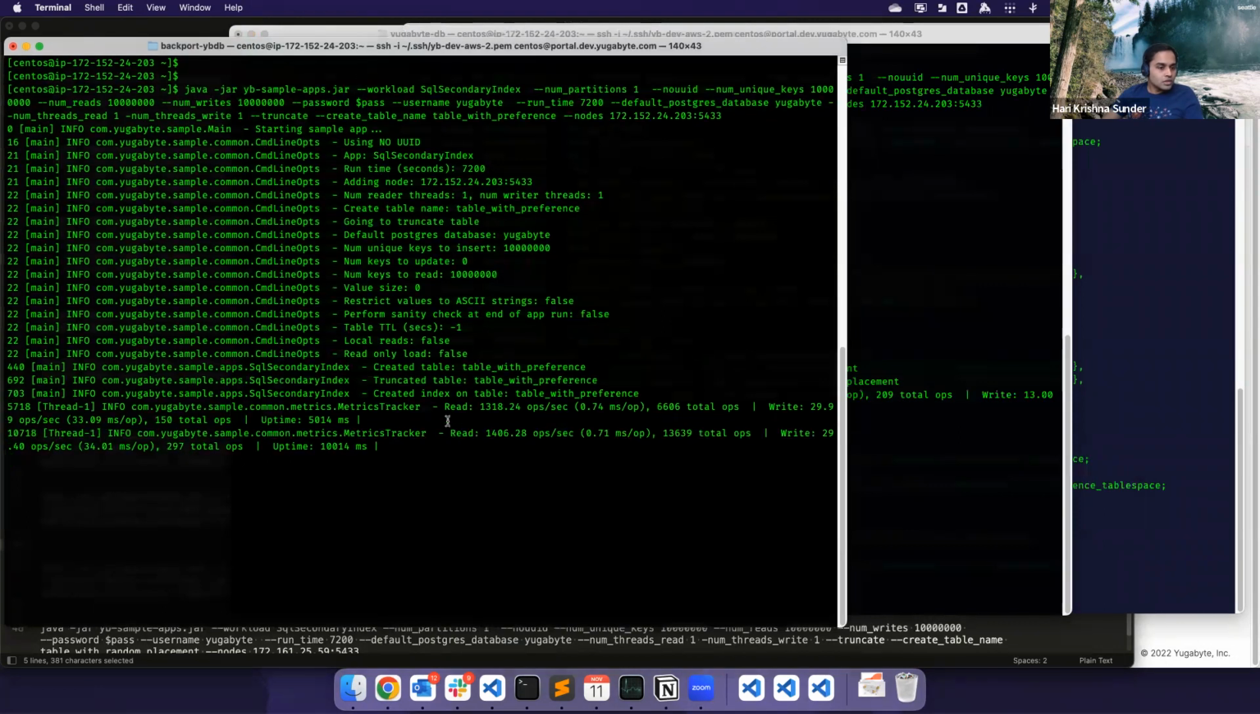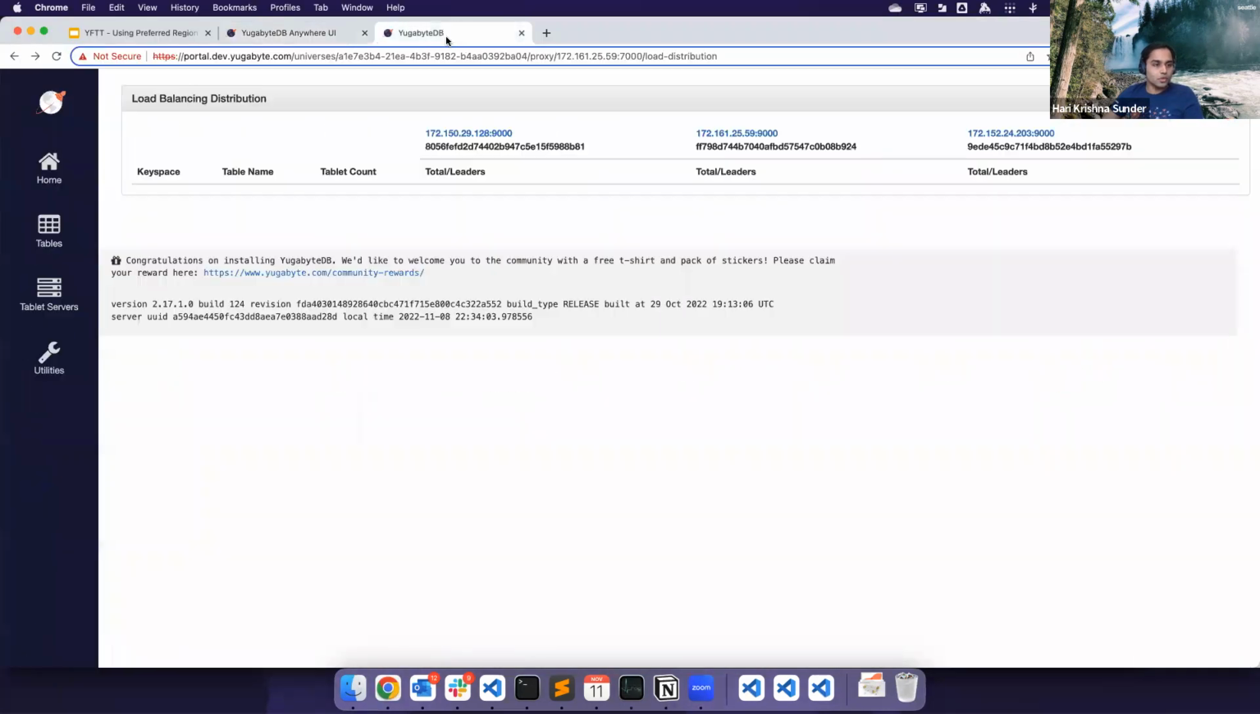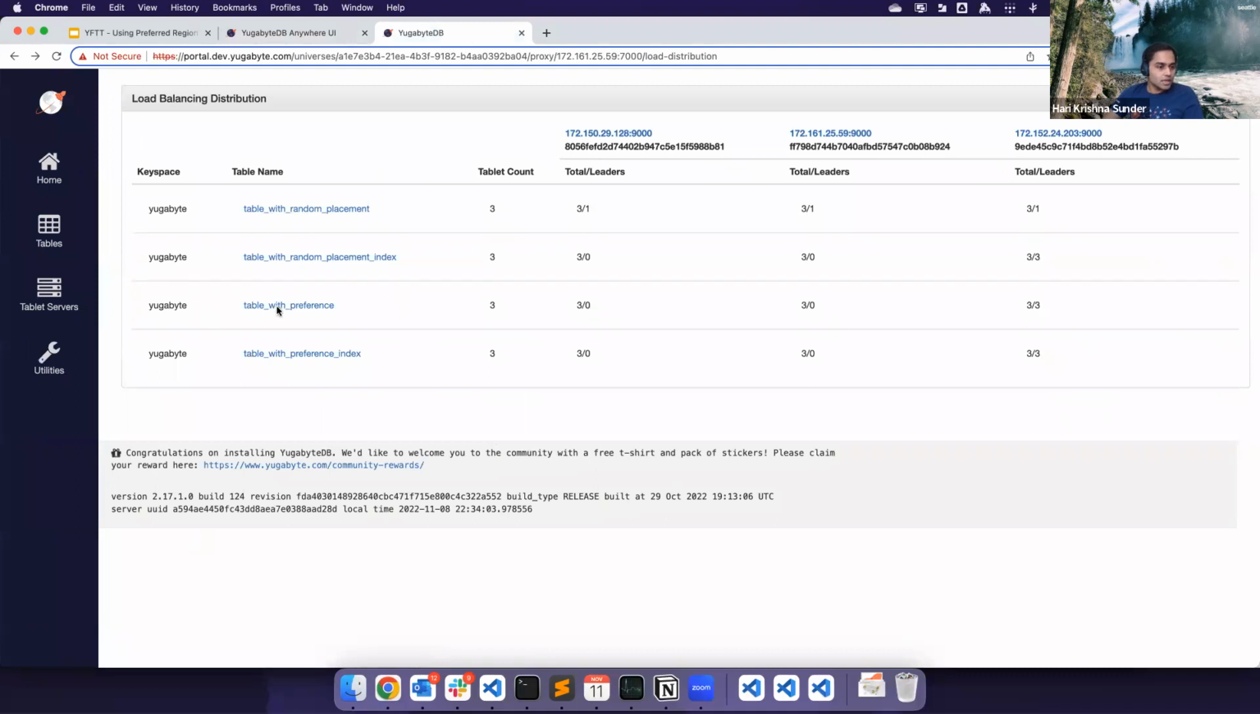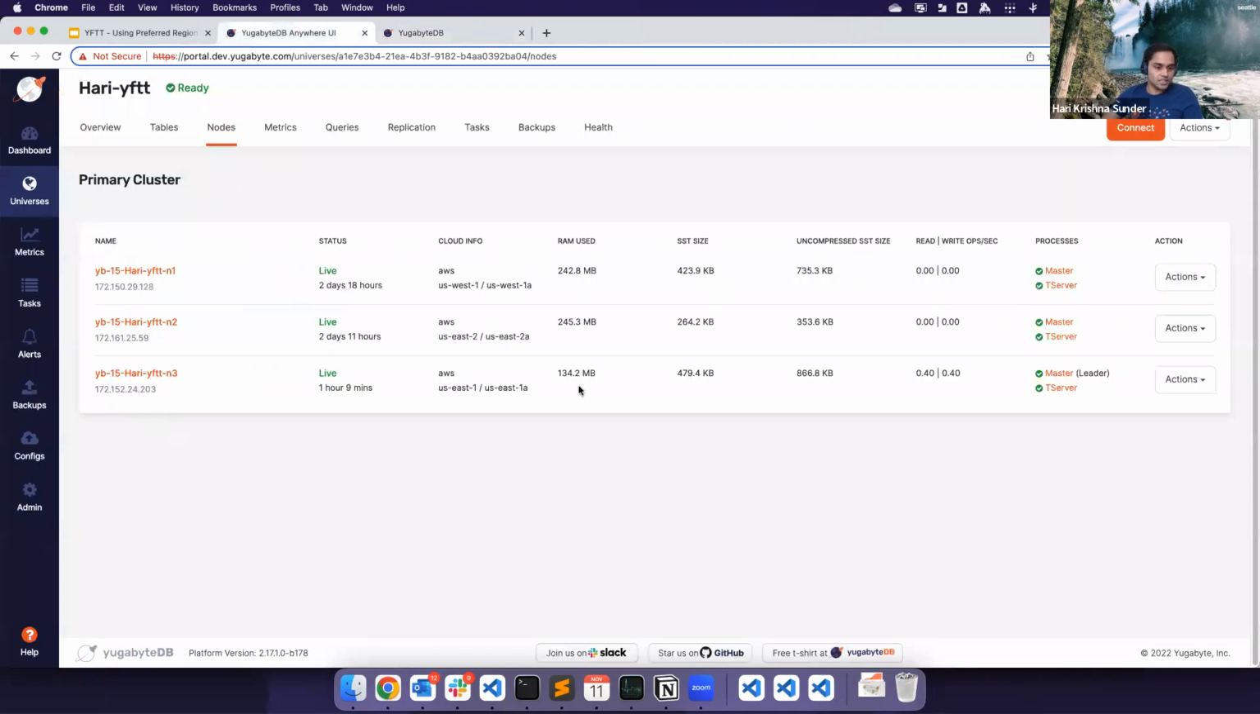Yeah. So this is the table with preference. So actually, we can go look at this view here. And you can see a table with preference has all of its leaders sitting in 203. 203 is east 1.